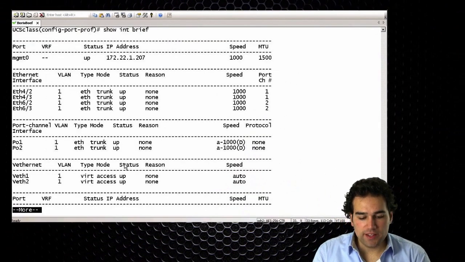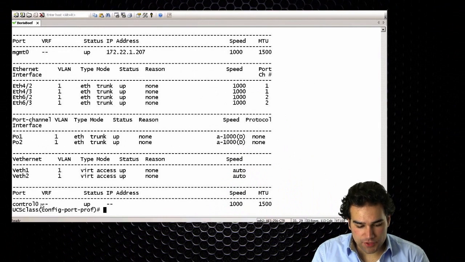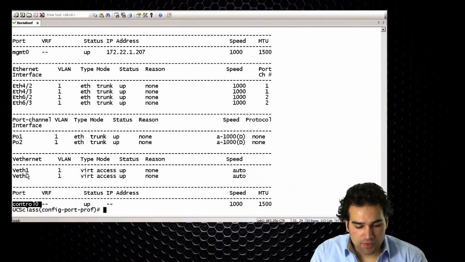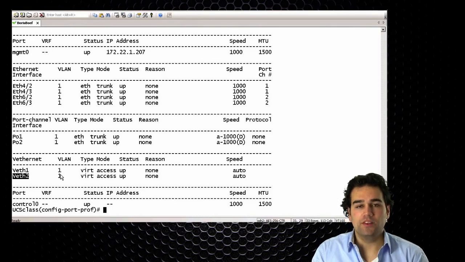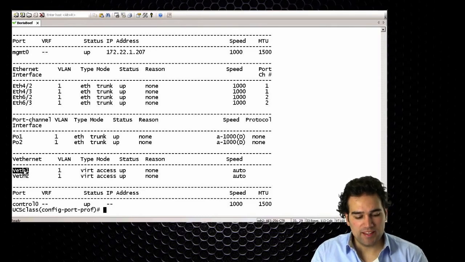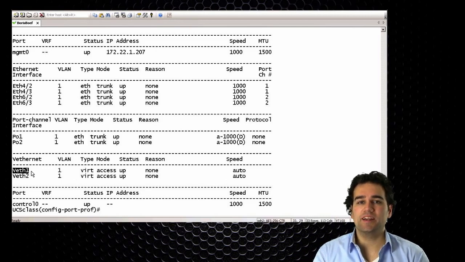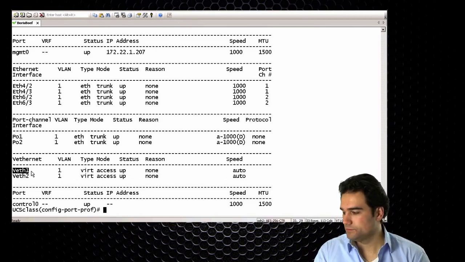Show interface brief again, I see 2 more ports. I first see the control port. Well, I'm not using that right now, so I can ignore that. I see 2 virtual Ethernet ports. Remember when we last saw the virtual Ethernet ports, we were talking about vNICs in the UCS. Right now we're talking about virtual Ethernet ports, and these ports connect to VMs.